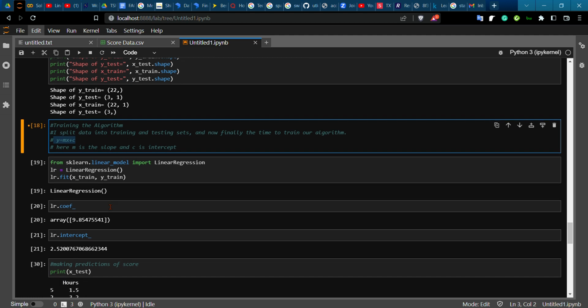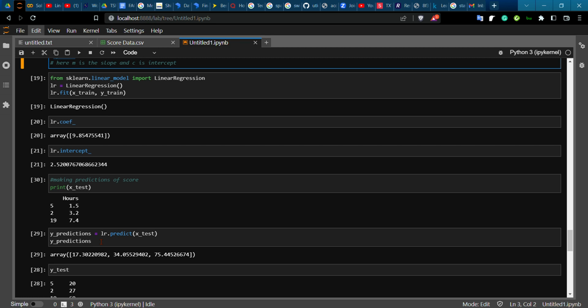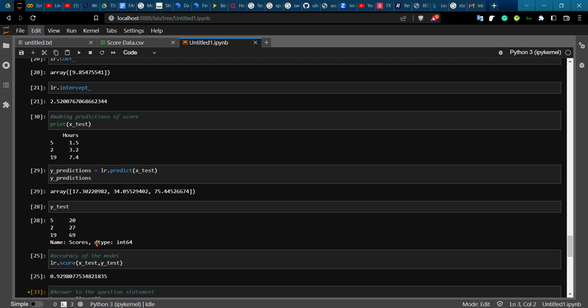Here, if I want to see the slope of the linear regression model, the slope is 9.85 and the intercept is 2.52. Now I am making predictions of my score. So this is my predicted x test, and now the predictions continue, and this is a comparison of x test and y test.